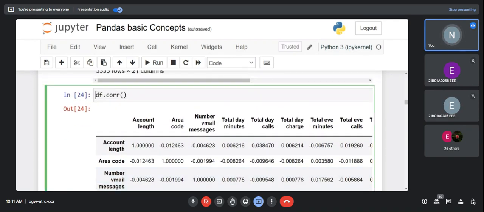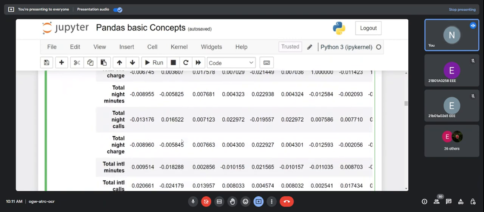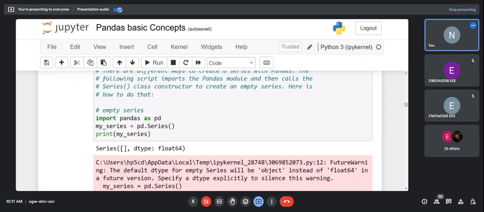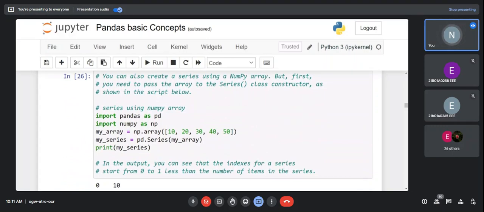by simply using CORR. And we have also prepared the heat map for it.